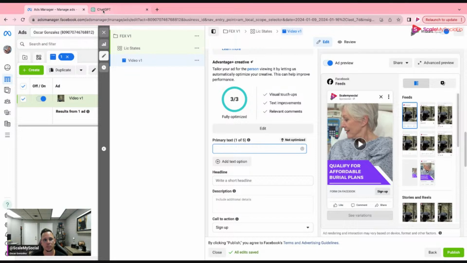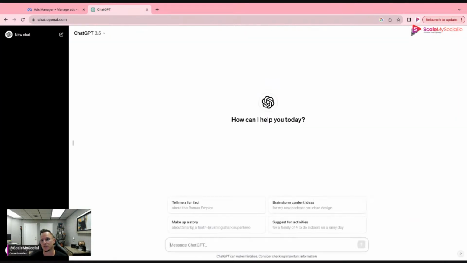So let's jump over to ChatGPT very quickly. And if you don't have an account, set yourself up with an account. Once you set up an account and you log in, this is where you're going to be. And what we want to do here is prompt it. Now, this course isn't about prompting and how to prompt ChatGPT, but I'll give you the very basics. You want to be as descriptive as possible when you're creating these prompts, okay? So here's a sample prompt to create ad copy.